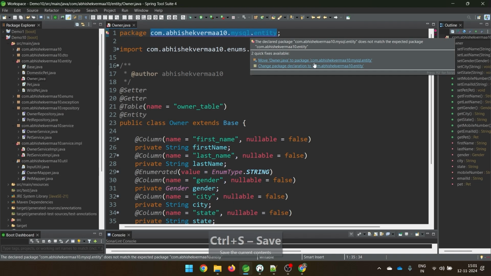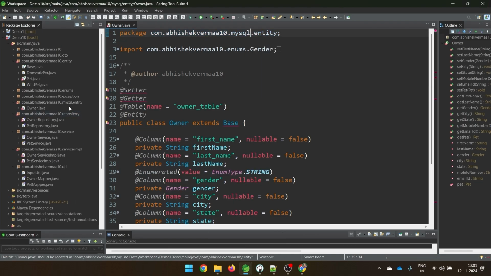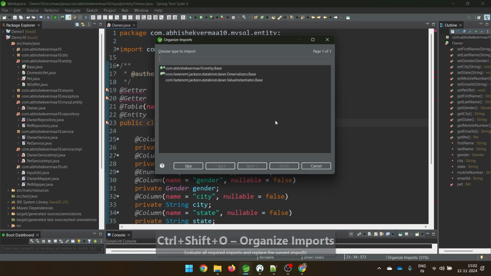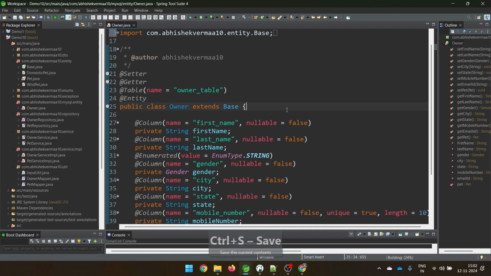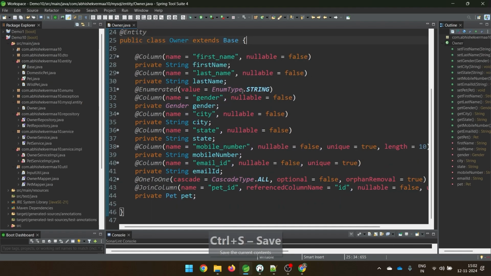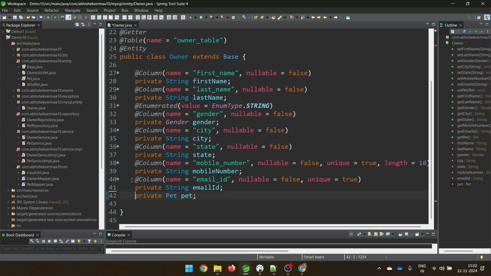So let me move it to the new package. Now if you see, we have moved it to the new package. Let me press Ctrl+Shift+O so that it can import the base class. So now that has been done. Now the thing is that since this time owner is in a completely separate database and pet is in a completely separate database, in this scenario there is no option that we can have any kind of one-to-one, one-to-many or any other kind of mapping among them. So this thing is not possible, which was available till now.